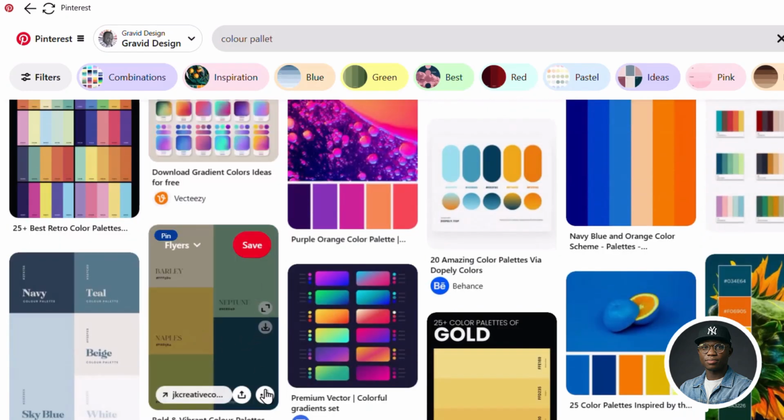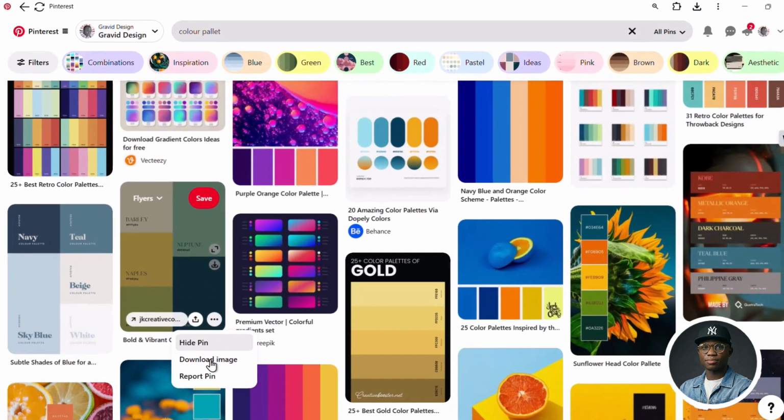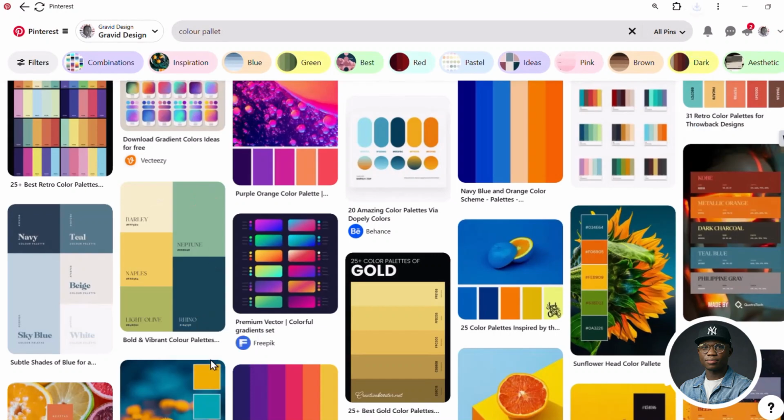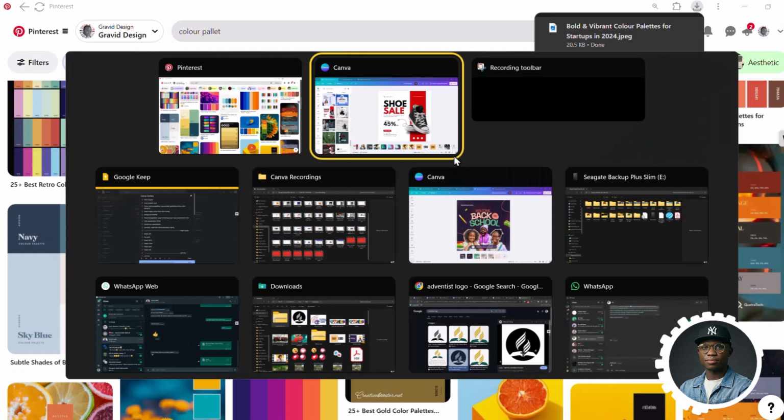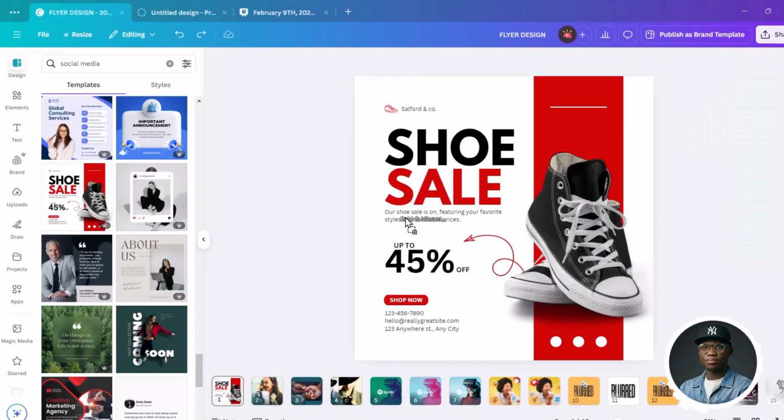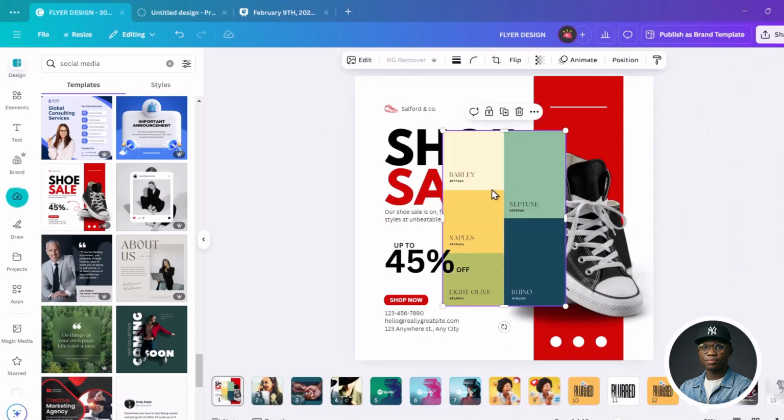Look at this one here. I'm going to come here and say download, in case you like it. So I'm just going to drag this one now. I'm dragging it into Canva. You can drag it or you can just upload. It's the same thing. It's going to upload here.